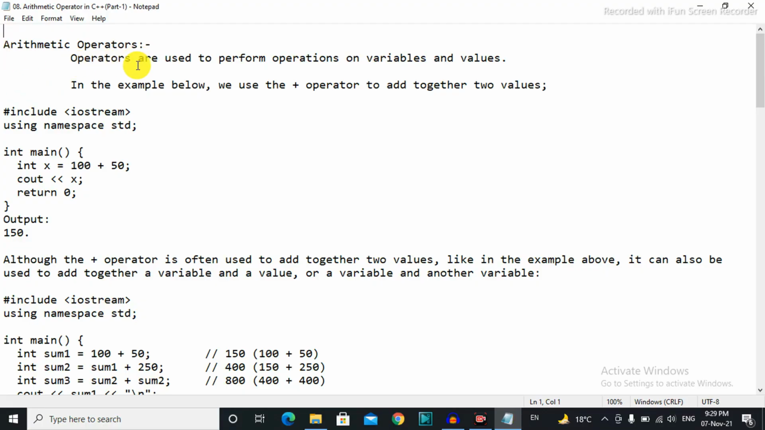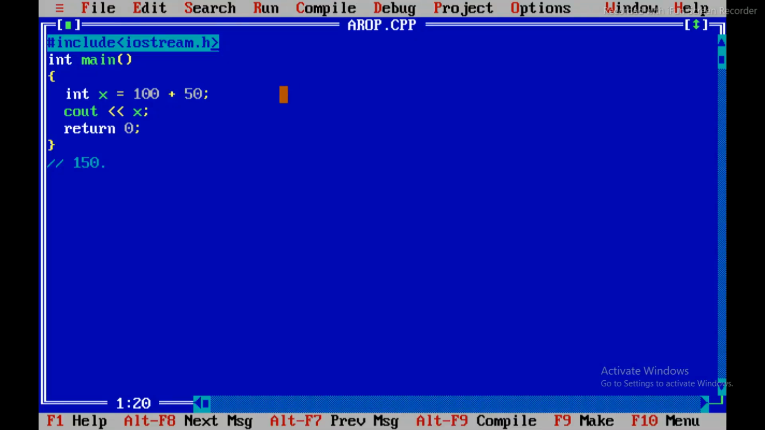Arithmetic operators. Operators are used to perform operations on variables and values. In the example below, we use the plus operator to add together two values. For example: header file, main function, integer x = 100 + 50. Print x, output 150.